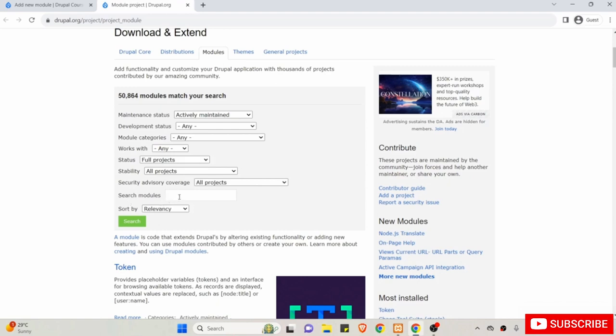Okay, so you can do all of that here, but right now I'm going to search for a specific module. So I will go to this search module field and I will search for the module called Pathauto. So I will just type in Pathauto. This module will allow us to automate the URL aliases.